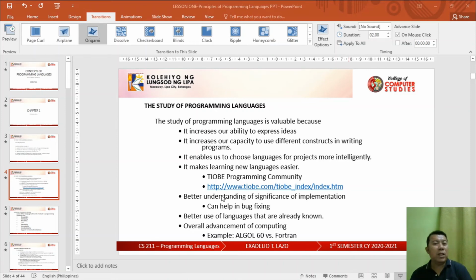Compiler. The software which performs this conversion is called a compiler. Yan yung sinasabi ko sa inyo. So example niyan, mga C++ compiler, no? There are some other C compiler, oh, di ba? Yan. So next, phases of compiler.